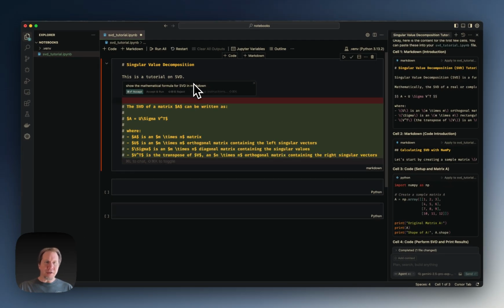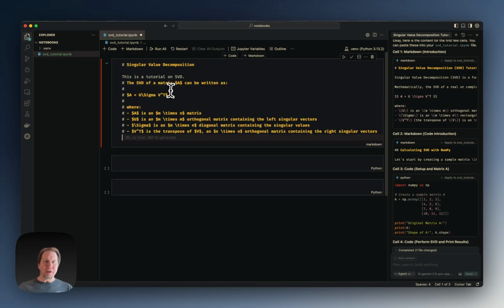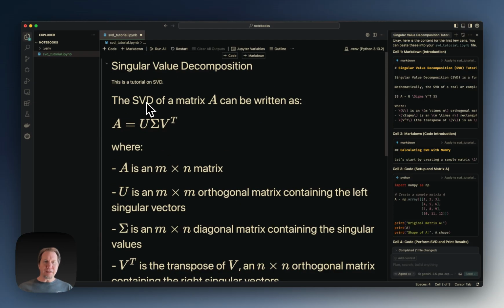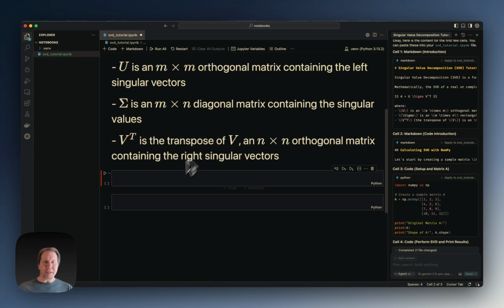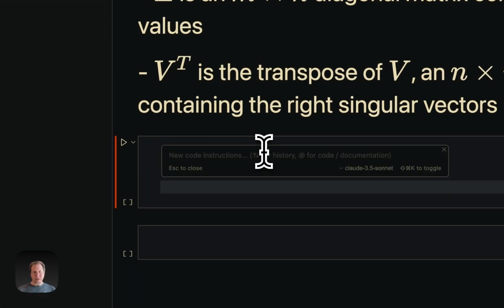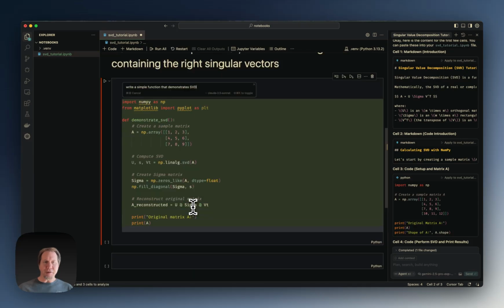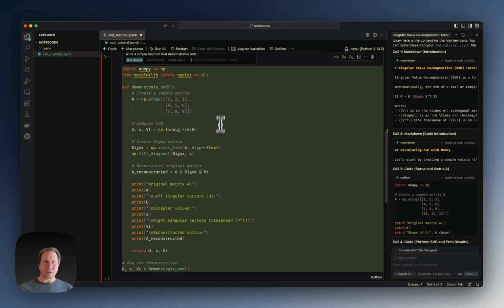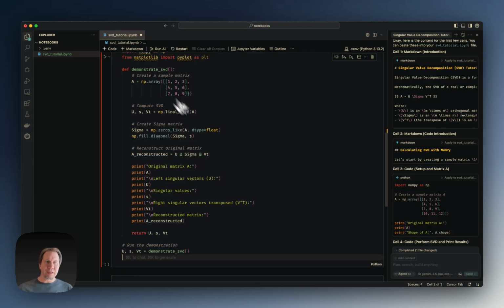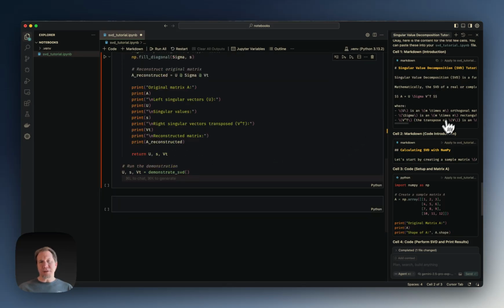You can go into each cell and then get it, kind of. It's kind of big, and I can go over here and say, write a simple function that demonstrates SVD. Right? I've picked the cell and inline it will generate this. Okay, that's fine. But sometimes you're in dialogue with the agent telling you what to do and you don't want to, like, this is what I would have to do.